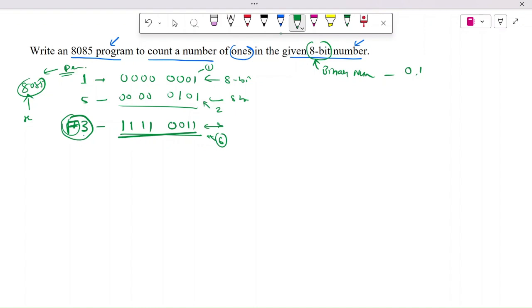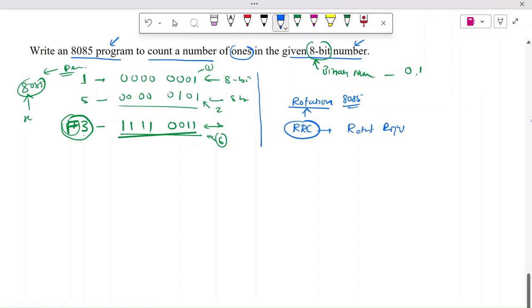This is a very simple program. I'll just explain how this is going to happen. Now there is some concept of rotations in 8085. This is a rotating accumulator basically. In this question we are going to use RRC. The meaning of RRC is rotate right without carry, which means we do not include the carry in the bit.